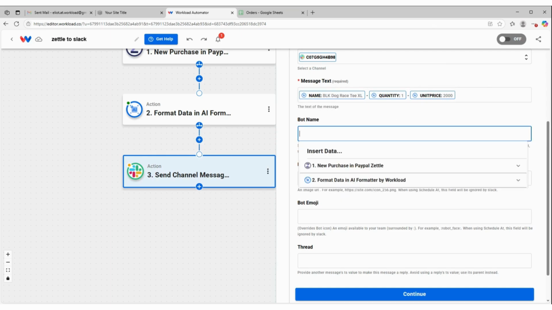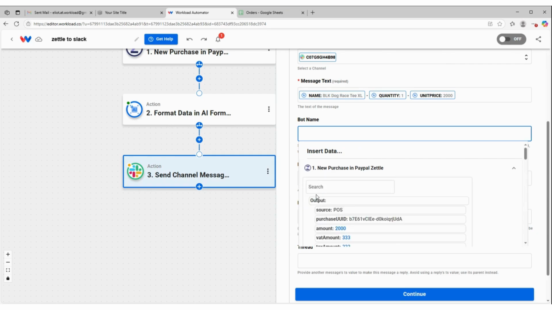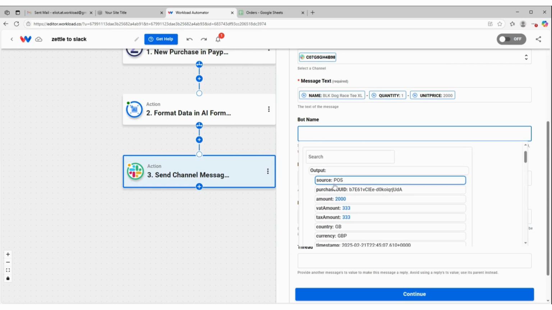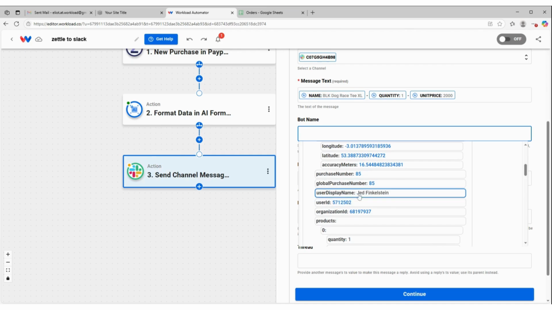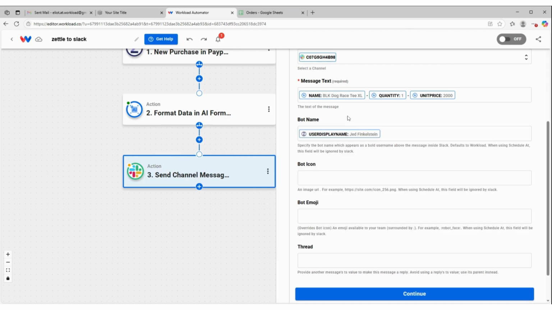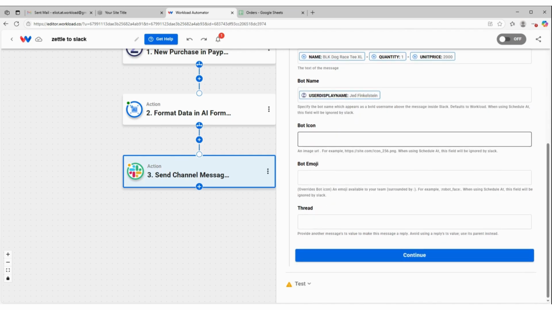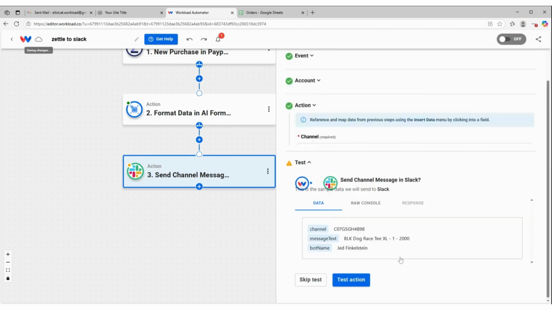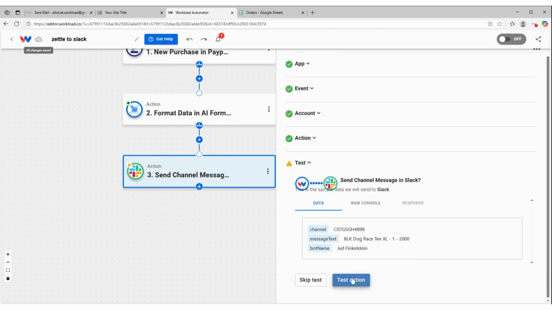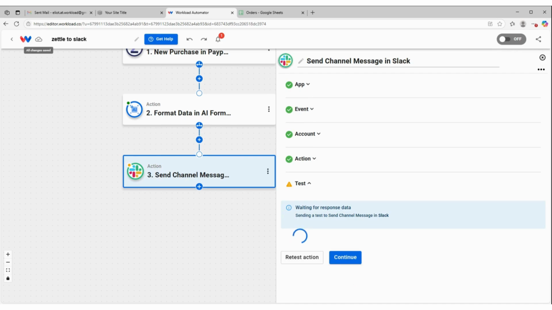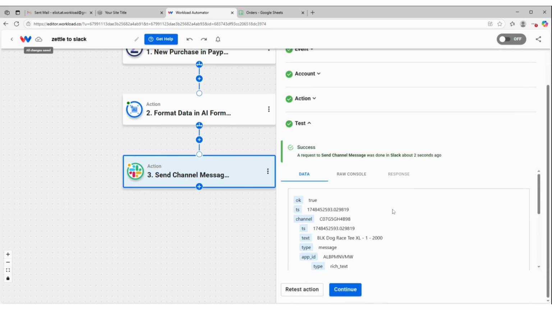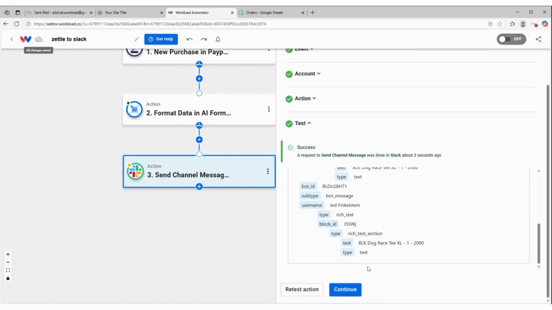For the bot name, I'm going to select the person who ordered this product. So that's going to come from step 1, and the user display name. And then I'm not going to put in an icon or an emoji, although you could, and it's not part of a thread. So I'm going to leave those 3 fields blank. I'm going to click continue, and then I'm going to test this action. And we have a success. So I can click continue.